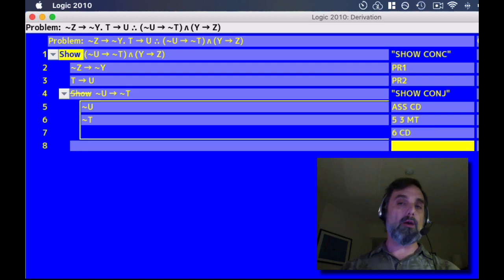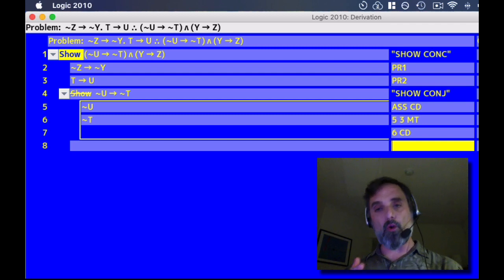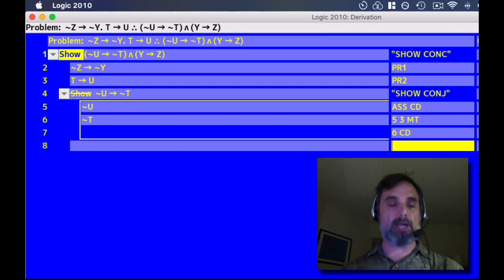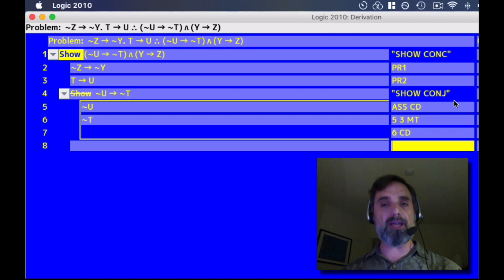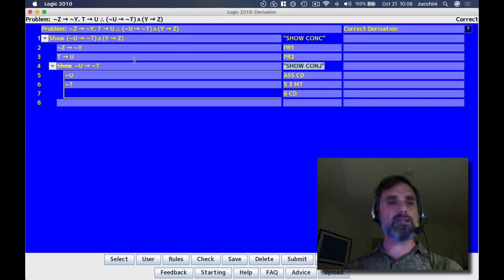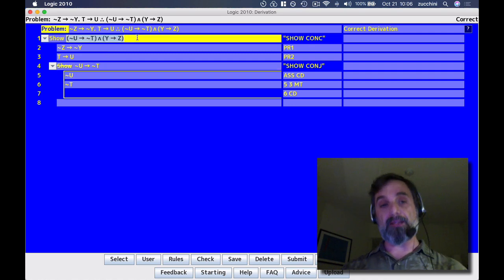Hooray. Now, I was saying you should always use a show line as soon as you cancel it. That's actually not quite true. You should always check to see, do I want to do anything with the show line once you've done it? In this case, the answer is actually no, I don't. Because if negation u, then negation t, what I'm trying to get is this conjunction.